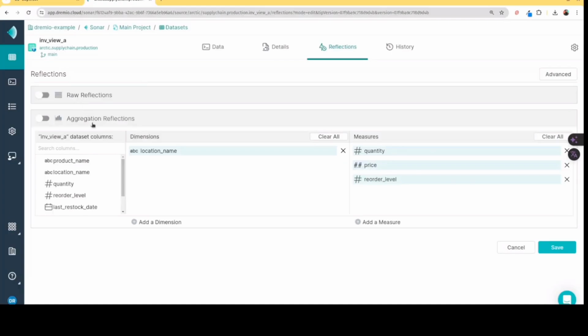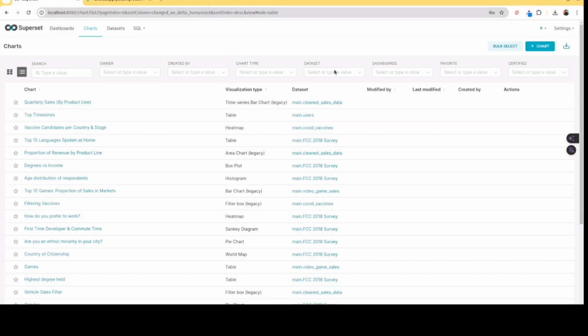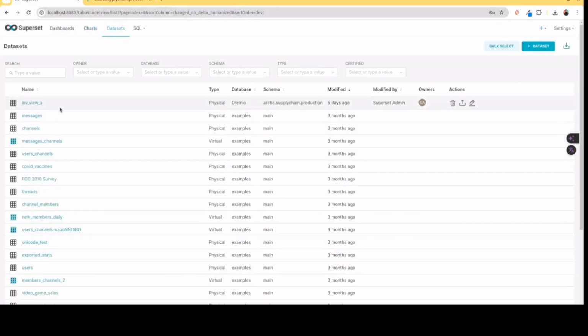I can optimize this aggregation reflection for any dimensions or measures that I plan on using within my BI dashboard. Once I have this all nicely configured, I'm going to add the quantity and the product in there, and then I hit save. That's going to begin creating the reflection. Once that reflection is ready to go, we can head back to our BI tool to begin building our BI dashboards. All those inventory dashboards we've been talking about at the beginning of this, we're going to start building now.